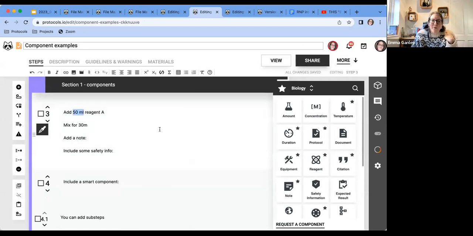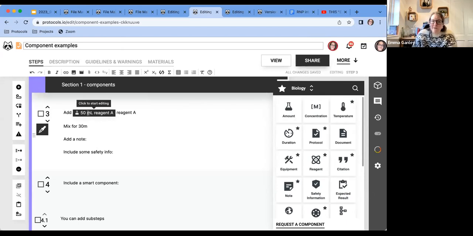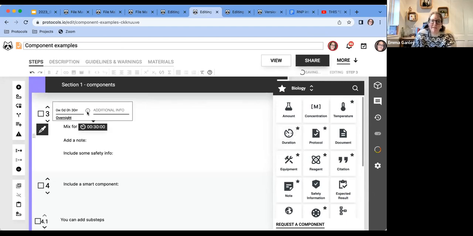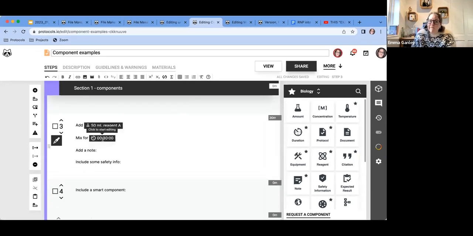Hopefully you all know you can generate quantities, and actually I could put in here reagent A, and so then you've got exactly what it is that you're putting in. Mix for, we want duration 30 minutes, that's pulled that in very nicely. You could say overnight, you could put additional information if it was relevant here. Sorry, let me just try and make that a little bit bigger. Where I've now added the time here as the component, it's added it to the duration of this step.